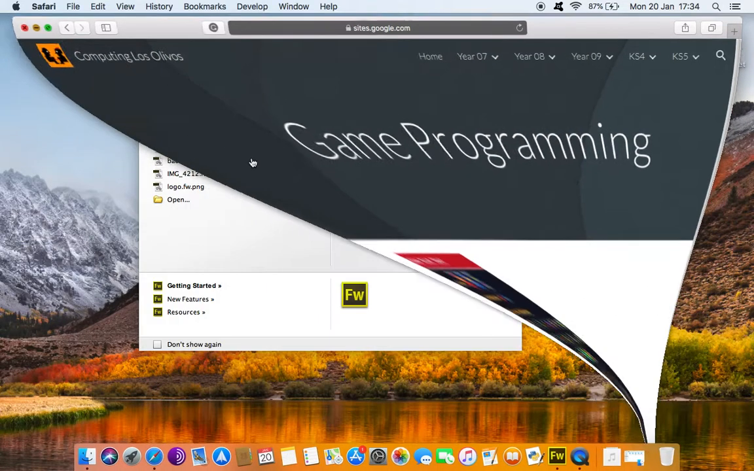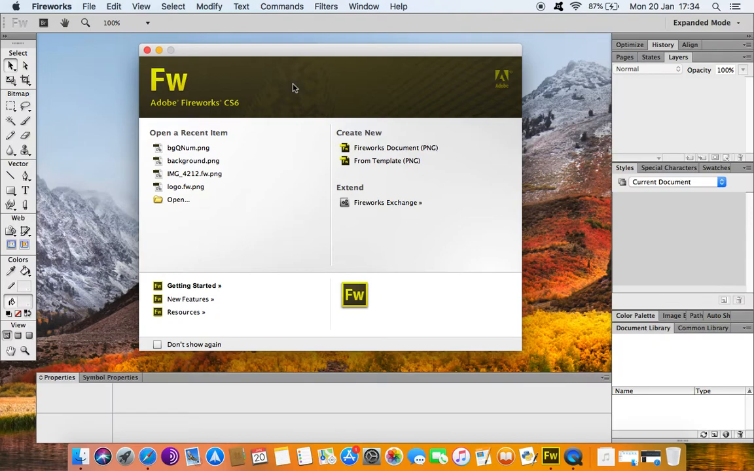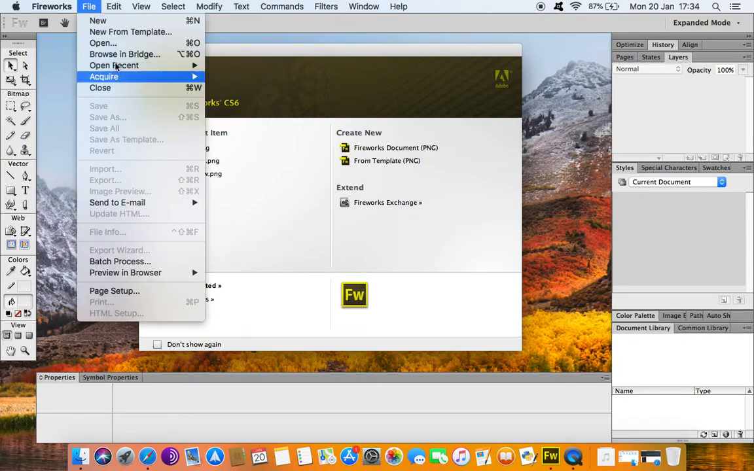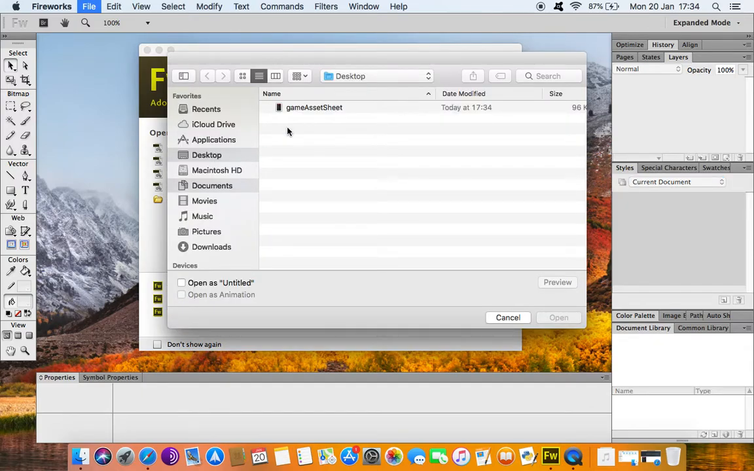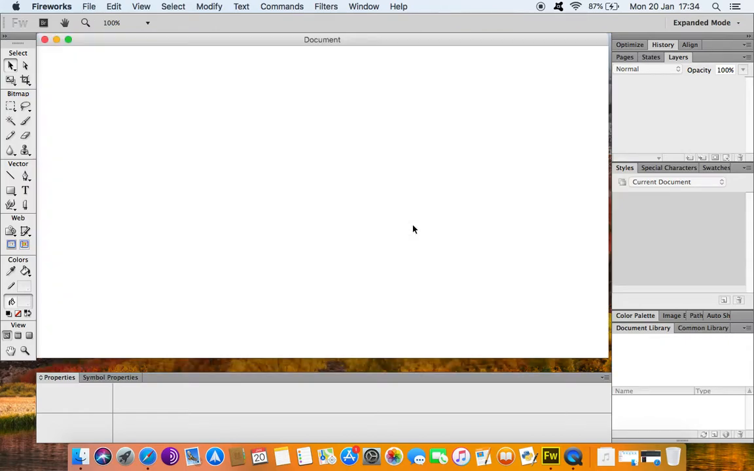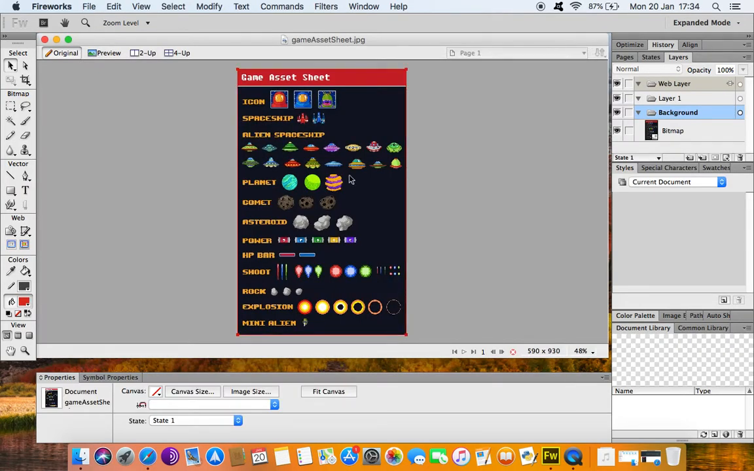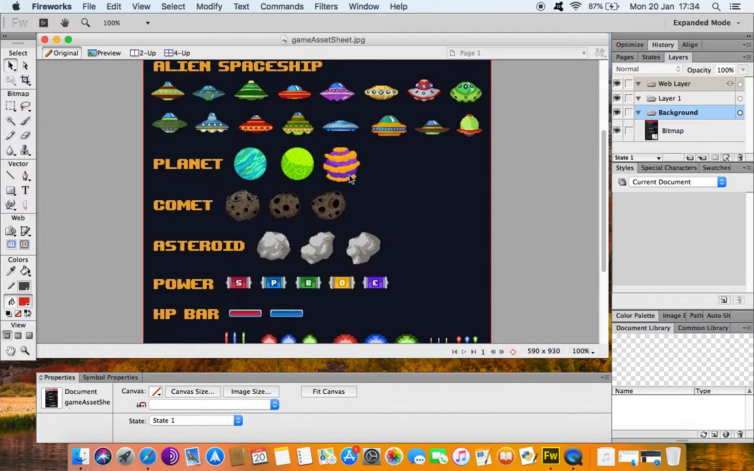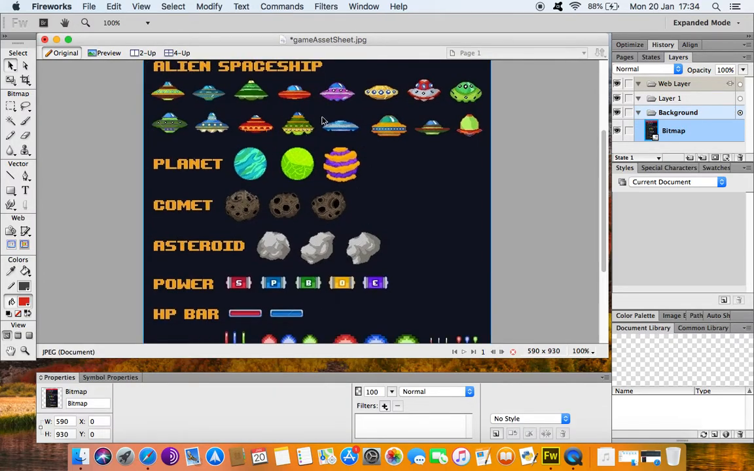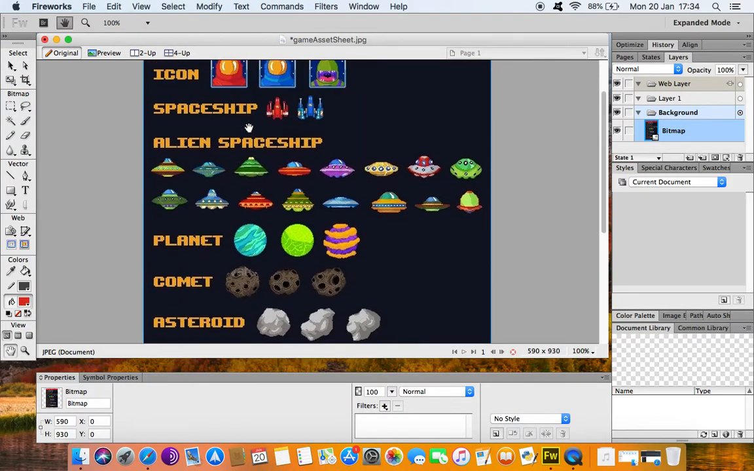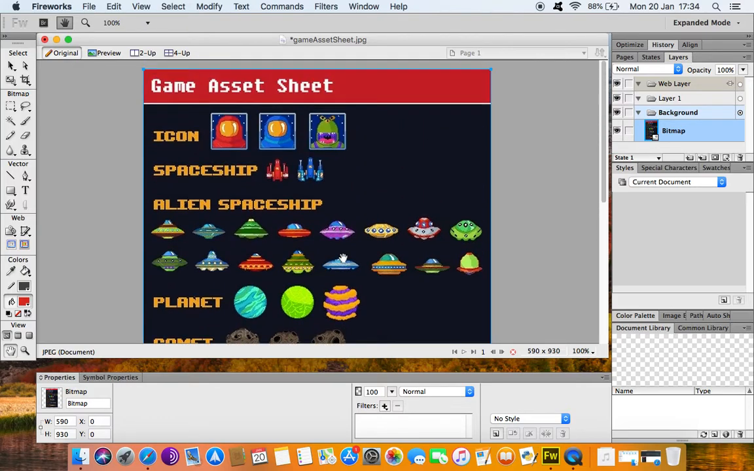Okay, so the next thing would be to look at Fireworks, right? So in Fireworks, I want to go to File and Open. And on the desktop, I've got there the game asset sheet. So I'll open that up, and I can then zoom in using Control and the mouse wheel. And then I can pull around the screen by holding down the space bar. And you can see I can grab the screen while I'm zoomed in, or grab my image.